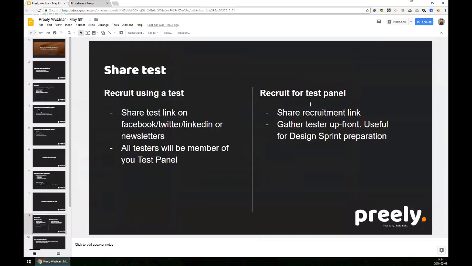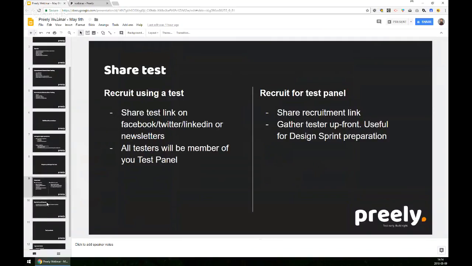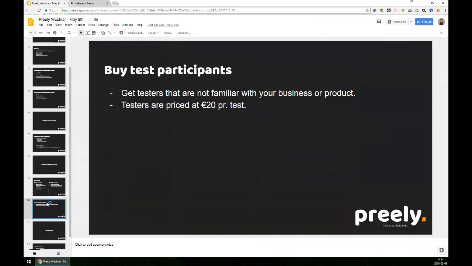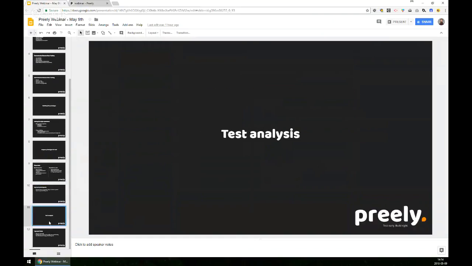The other way is to recruit directly for a test panel and start building a test panel on the platform. This is really good if you want to gather testers up front and you don't have anything specific to test. For example, preparing for a design sprint. Should you like to find users that are not part of your own user base, you can buy them through Preely as well.